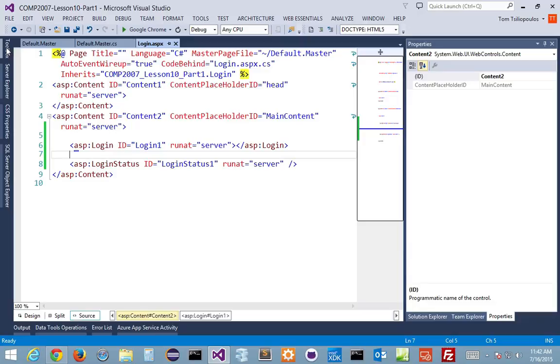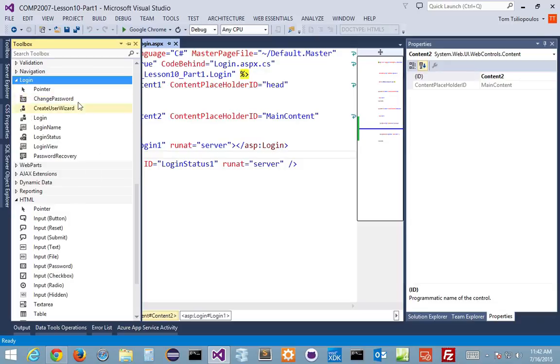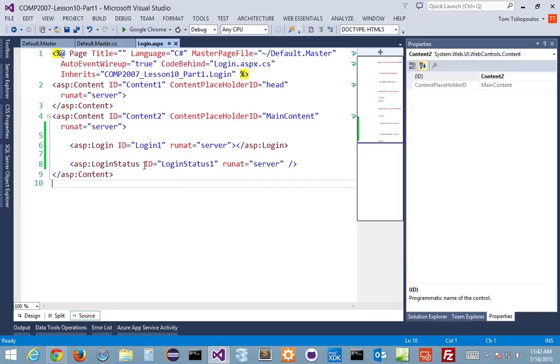Okay, next thing. If I go to my toolbox, I have some other nice little things in here. For example, I have my login. Sorry, that's not it, my login, I meant. I have a couple of other things here. I have my password recovery. If I want to make a password recovery page, I can make a link to it. I have a login name as an example as well. I also have this create user wizard, which I want to use when we create our register link. So we're going to have a register link for creating a user wizard.